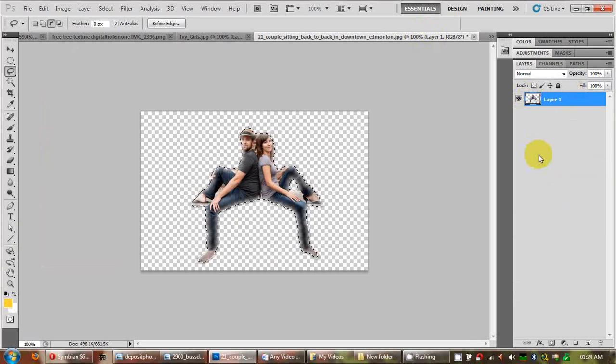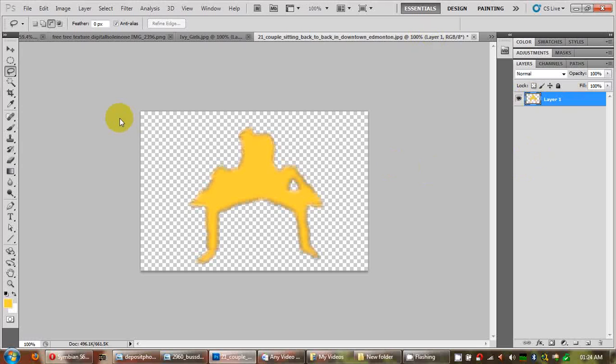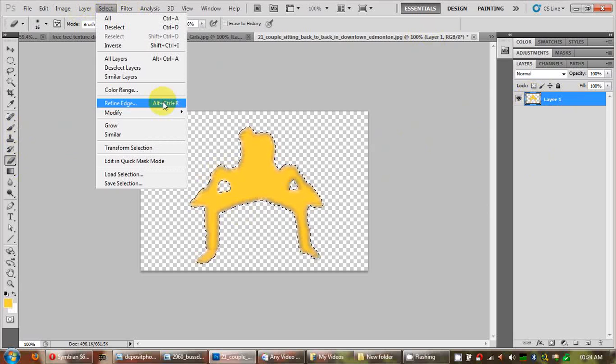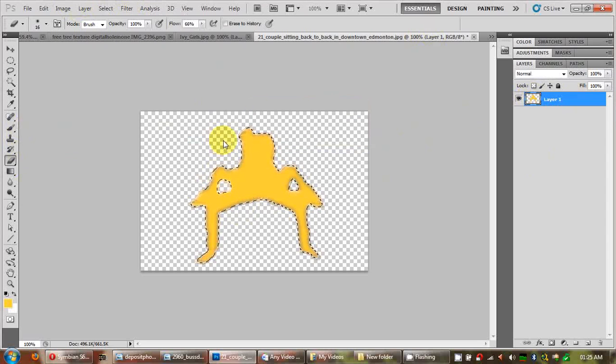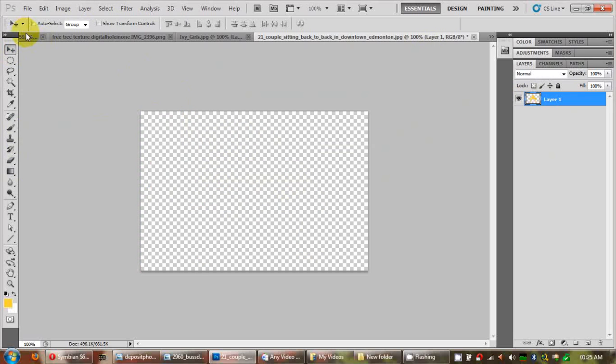Again, click to select them. There we go. What we can do, just to give that some definition, let's clear that so you can see it's a leg. Select it. I'm going to contract it again. Select, modify, contract by 2, and without feathering this time, delete it. There we go. Okay, that's 2 people sitting on the rainbow.